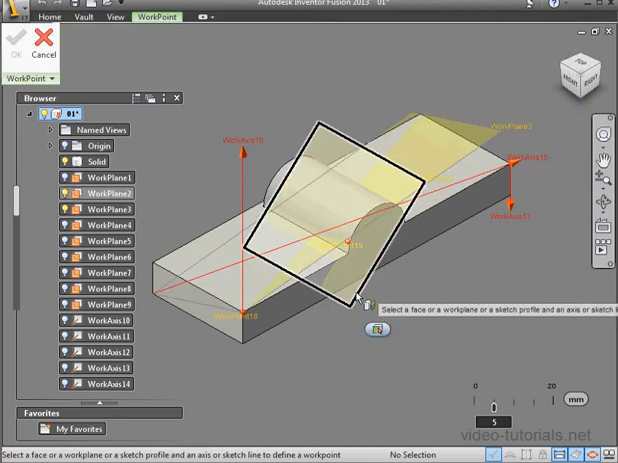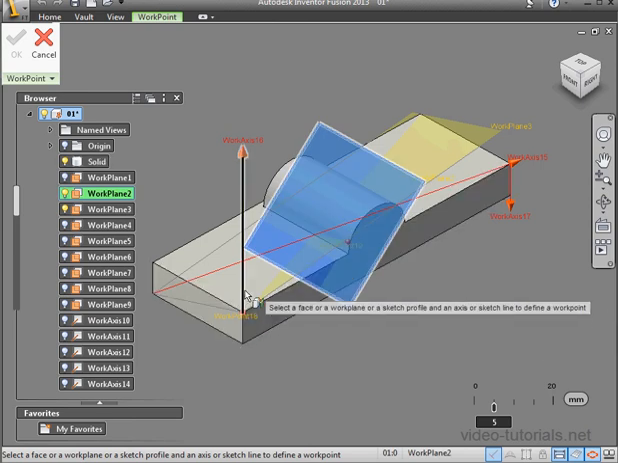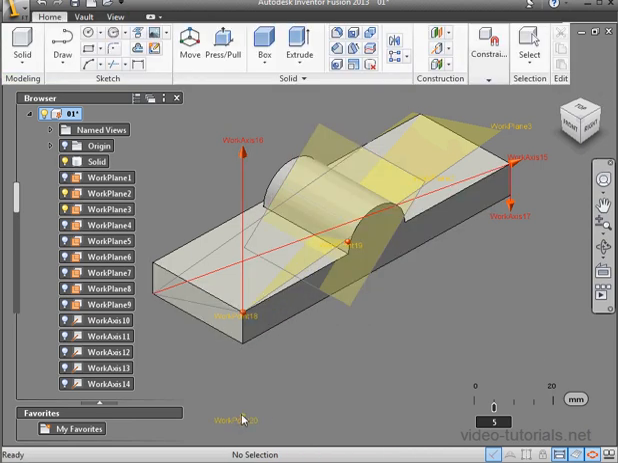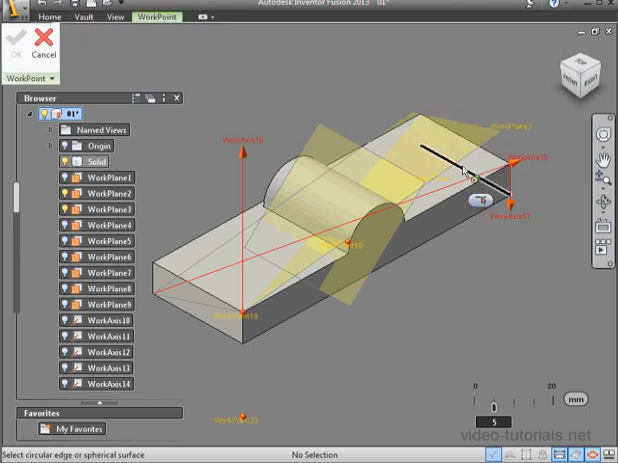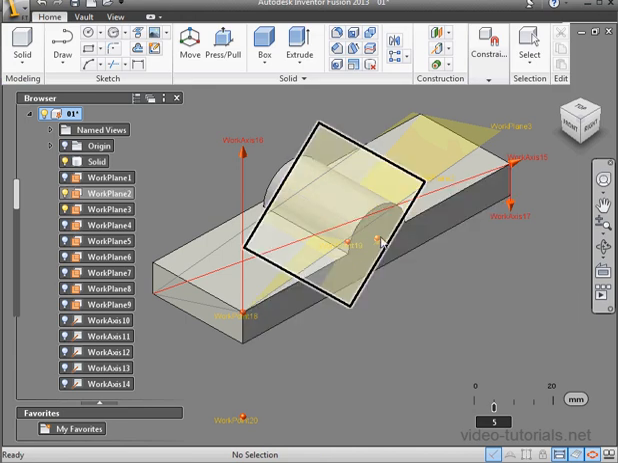I'll select this plane and this axis. And here is our resulting work point. The last option is by circle or spherical surface center. Let's select this circular edge. And here is my resulting work point.